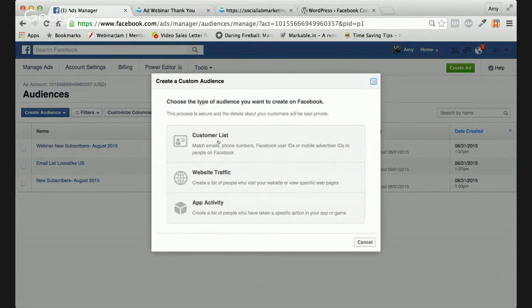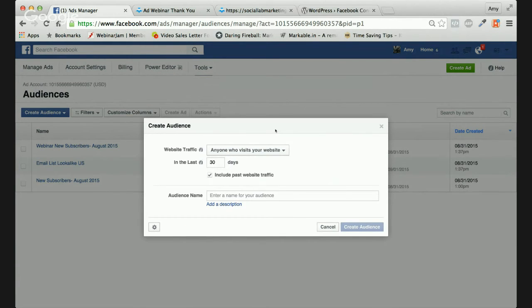And we've got a couple options here. We've got a customer list. That's if you want to upload emails of your current subscribers to Facebook and target them, you can, but we're going to focus on website traffic. So you'll just hit website traffic. Now here are the options. When I had the slides up and I was talking about the rules that you set and then creating an audience based off of those rules, this is what I was talking about.